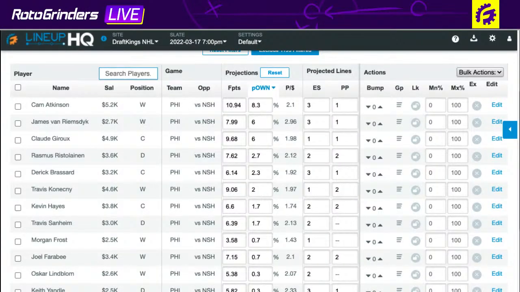So I believe it's JVR, Brassard, and Atkinson are fully correlated at even strength and the power play. So I think that they make for a really decent low salary punt for GPPs, not for cash games, but James van Riemsdyk is 2,700 on DK and he gets run on the first power play unit. Nashville is the most penalized team in the NHL, so they should get some run on special teams.